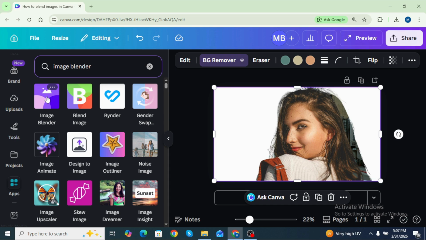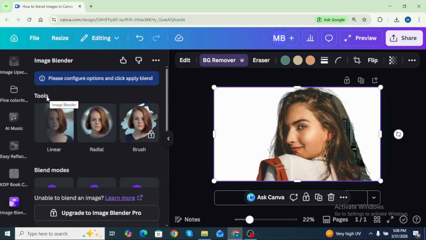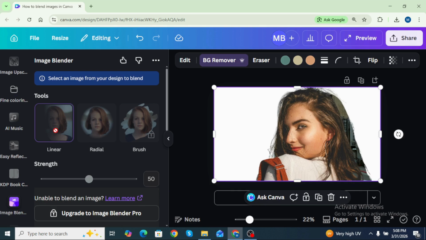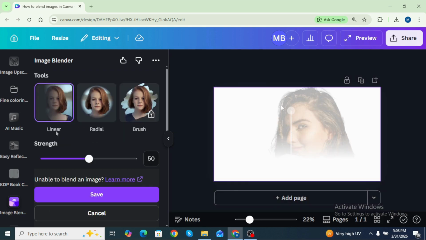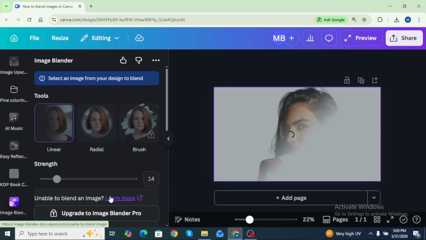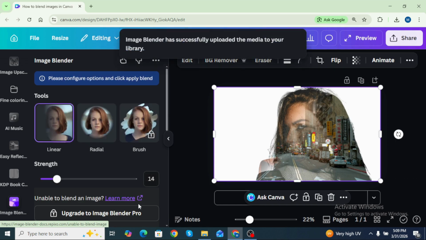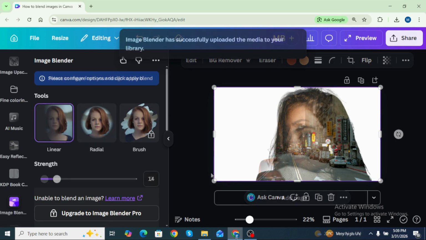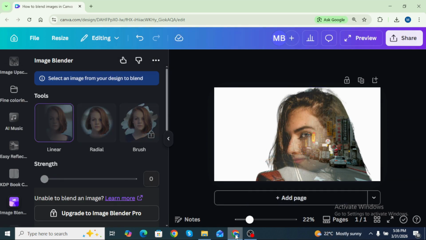Choose Image Blender. Choose Linear. Adjust the pointer to your liking. Decrease the strength and click Save. And here is the final result.